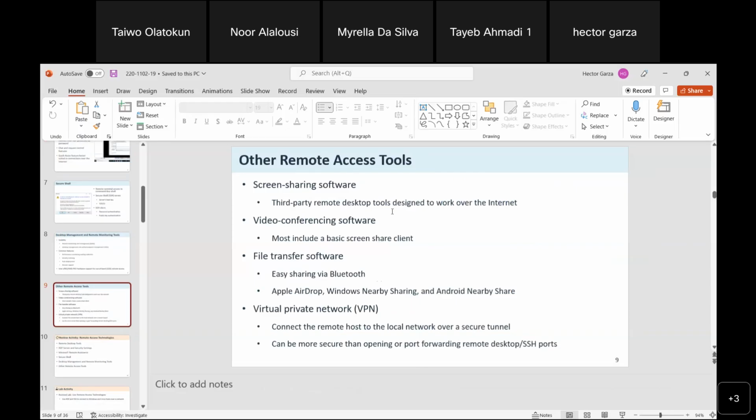So third-party remote desktop tools designed to work over the internet. So VNC was a third party, but there's others, class, to be able to take control. So it's not just those tools that are built into Windows. The VNC is a third party, and there's other products as well. There's one called Go to My PC, and there's others, but again, just to give you an idea.